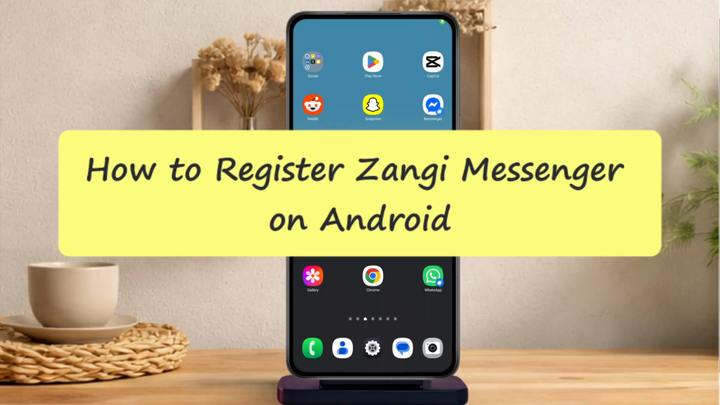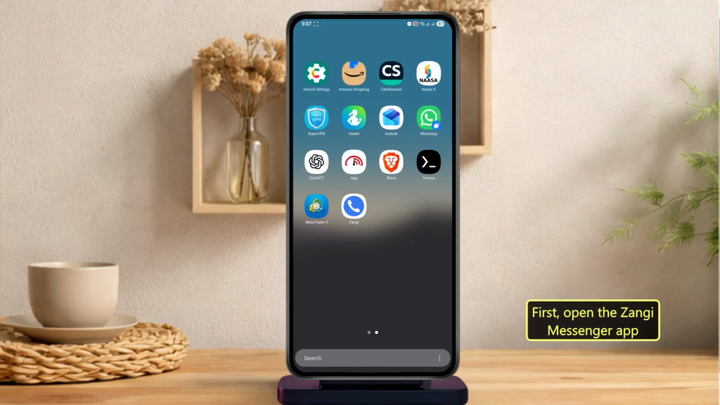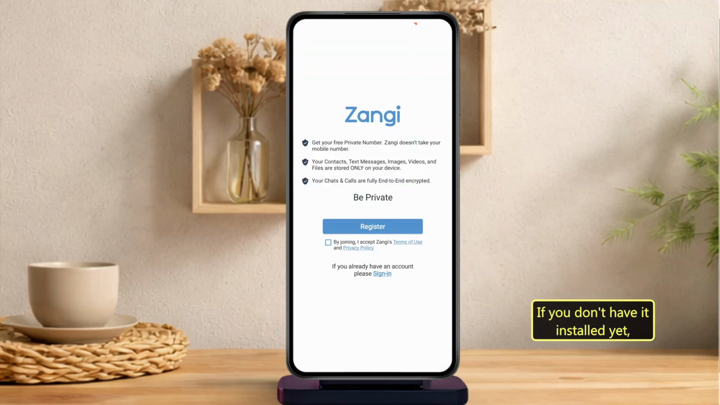How to register on Zangi Messenger. This tutorial shows you how to create a new account on the Zangi app on your Android device. First, open the Zangi Messenger app on your Android device. If you don't have it installed yet, you can download it from the Google Play Store.